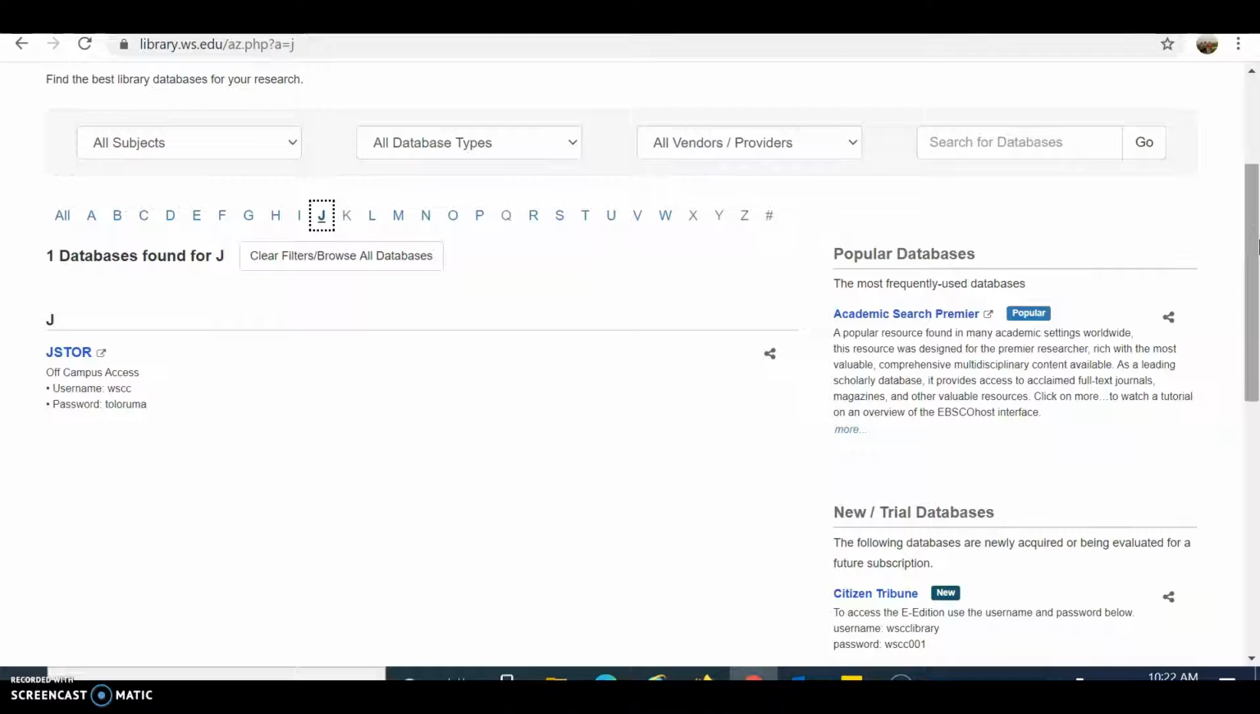Now I'd like to point out that if you are working off campus, you'll have to log in to the databases using your eLearn username and password. JSTOR though is different. We have listed here the username and password for you to gain Walter State access in JSTOR. So please remember that whenever you're using this database on or off campus.